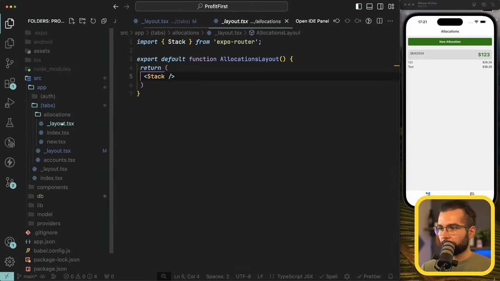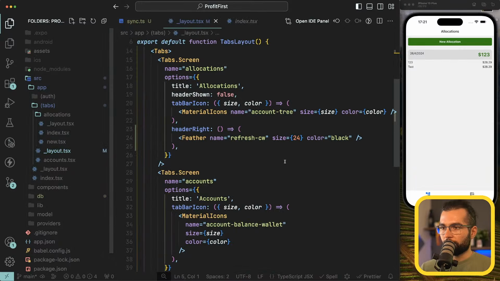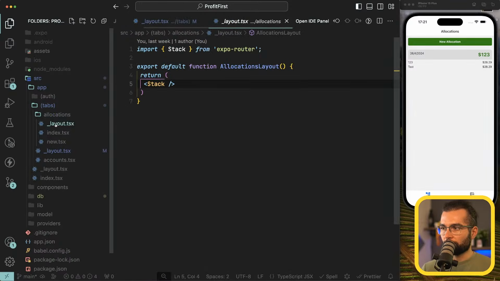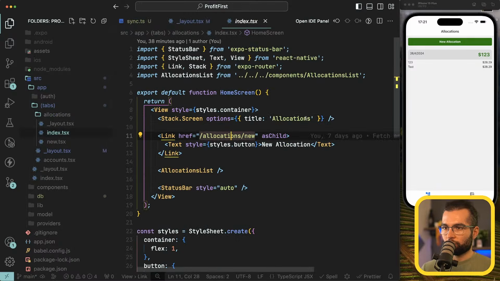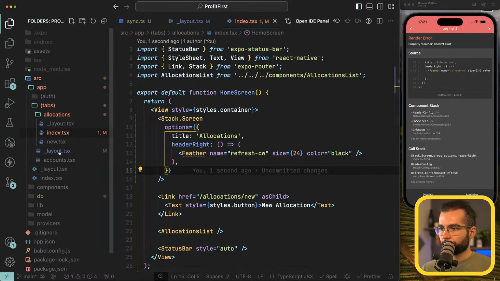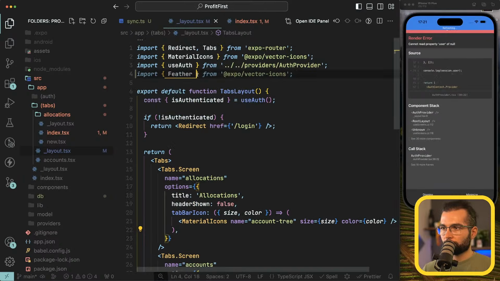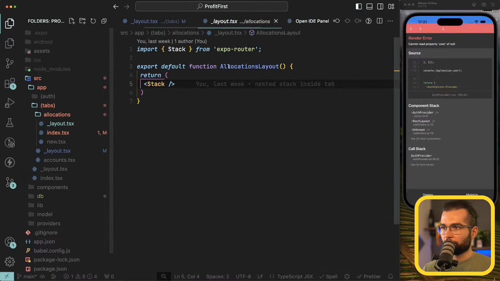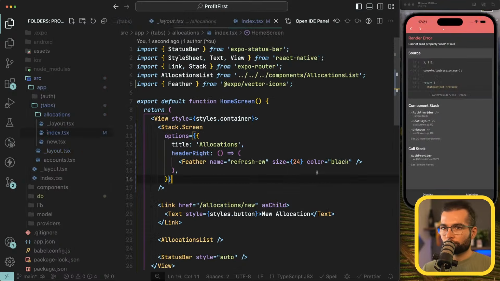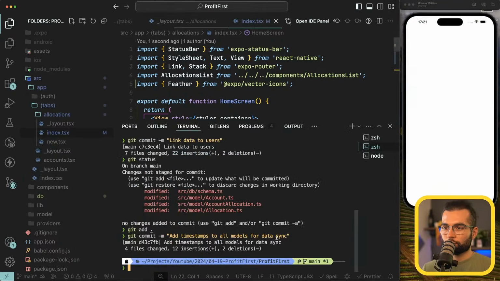Not here, right? That means it should be in the index tab here, in the tabs allocation index, where we have a title allocation. We're also going to have this header right, and I'm going to remove it from here and make sure to import it as well.